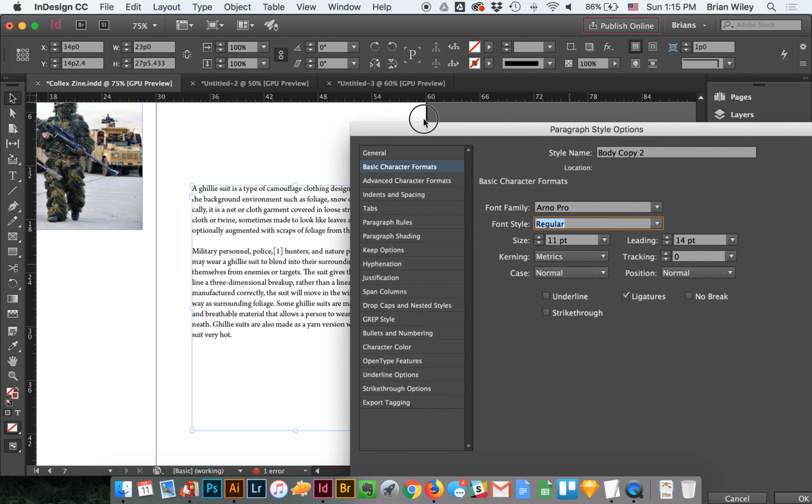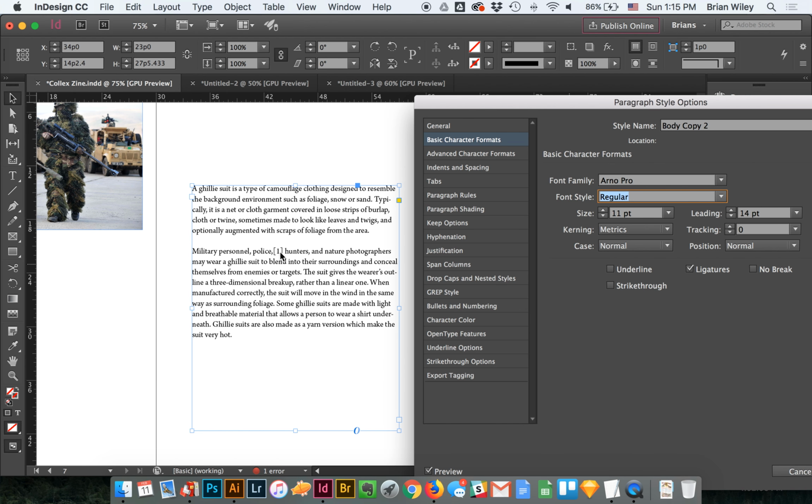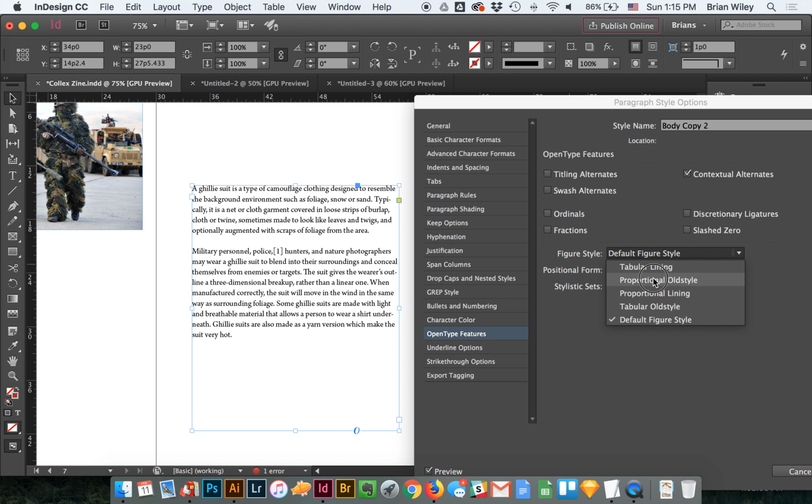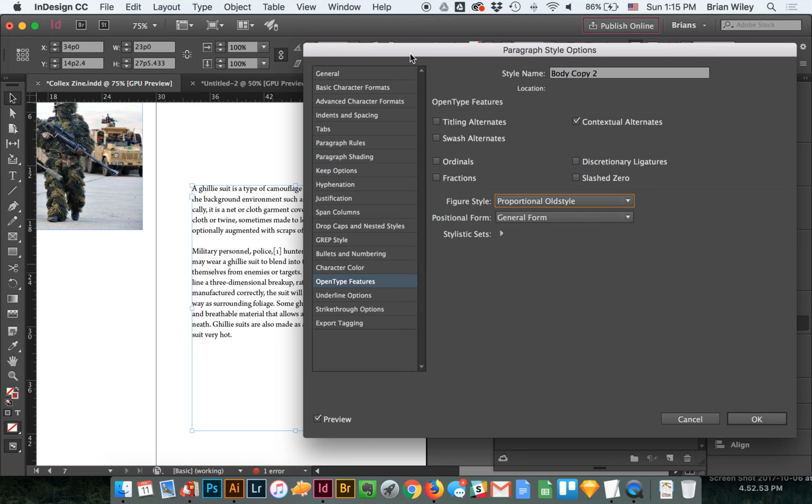And then let's say that right now the figures are lining. Maybe we want to go to OpenType features and change the figural style to proportional old style. You can see how that changed it. And it would do this for any amount of text we have. And again, that's what's so great about it, why it's so powerful.